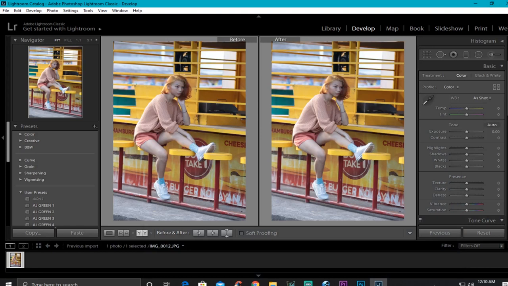So ang unang gagawin natin guys is dadagdagan natin yung temperature ng photo around plus 5, and then babawasan natin yung tint around negative 10, and then dadagdagan natin yung exposure niya. At yung contrast guys is dadagdagan natin plus 15. Or let's make it 17, and babawasan natin yung highlights ng photo.